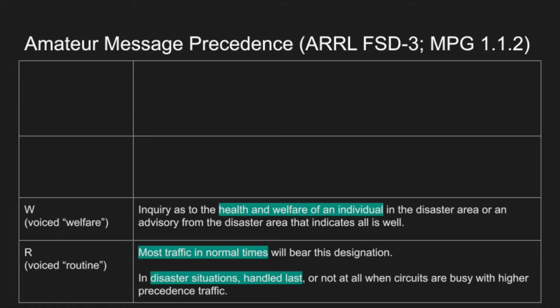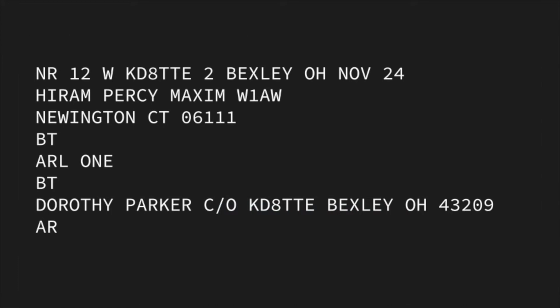One up from routine is the case of an inquiry of someone's health and welfare, or where an all okay is being sent out from the disaster area. Red Cross safe and well messages or reassurance coming out of Puerto Rico after Hurricane Maria effectively disconnected the island from the rest of the world would be examples. Welfare precedence messages use a W in the printed preamble.